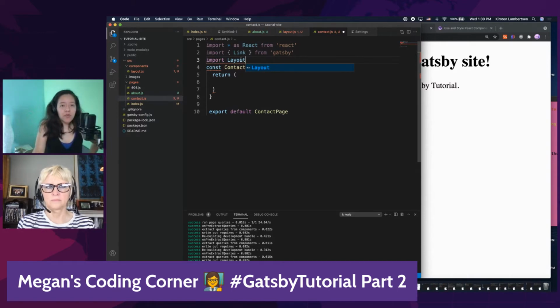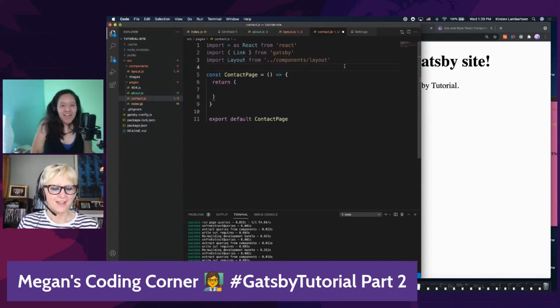Yep. So you'll do import layout, and then from, let's see, what is it? We're in pages, so you have to go up a level. So you'll have ../components. Oh, look at that. It helps me out. And then /layout. Oh my God, sweet. Look at that. This is why people use VS Code. I know. I love the autocomplete. I've never had to do that before.